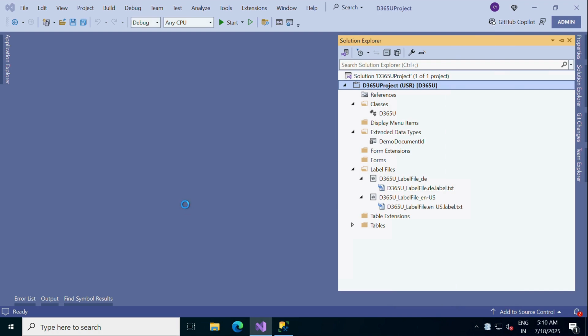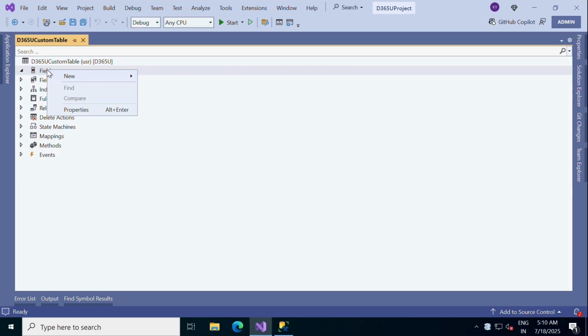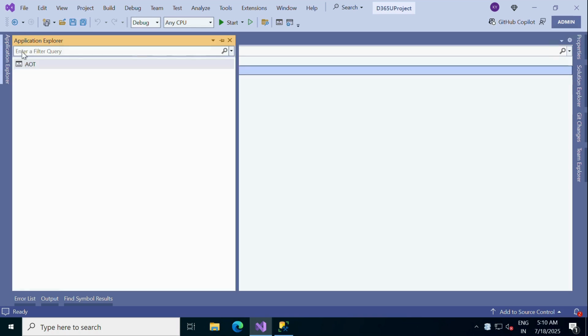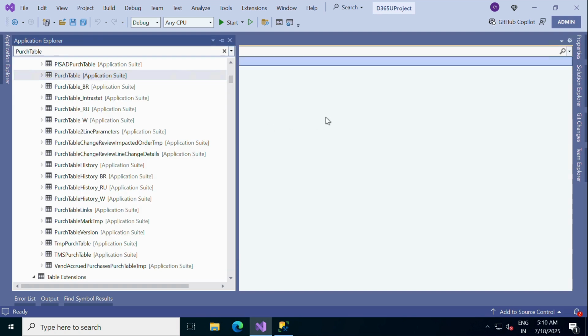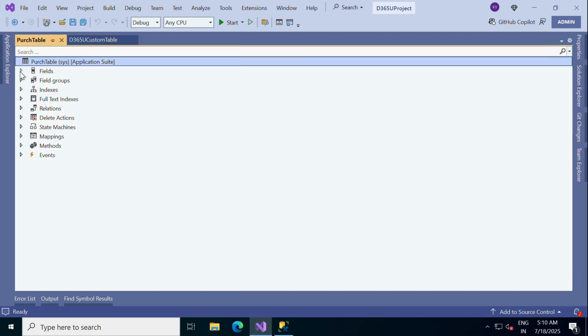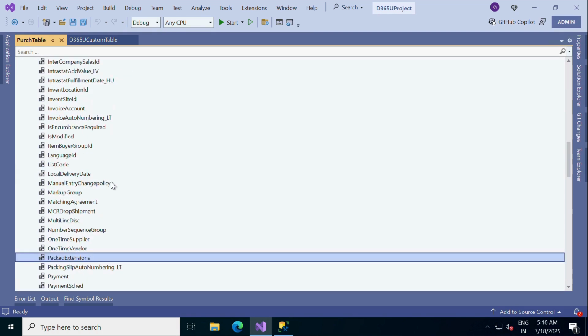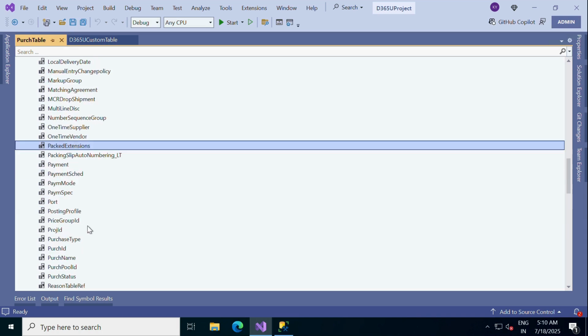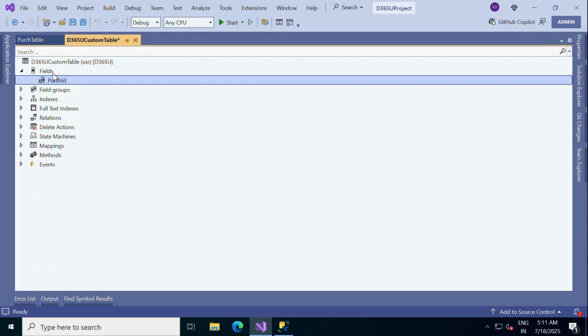After the table is created, double-click to open it. You'll see an empty table design window with no fields or indexes yet. Step 3. Drag field from Purch table. Now, open the standard Purch table from the AOT. Locate the PurchID field. Simply drag and drop the PurchID field from Purch table into your custom table's Fields node. This will create a copy of the field definition in your new table.